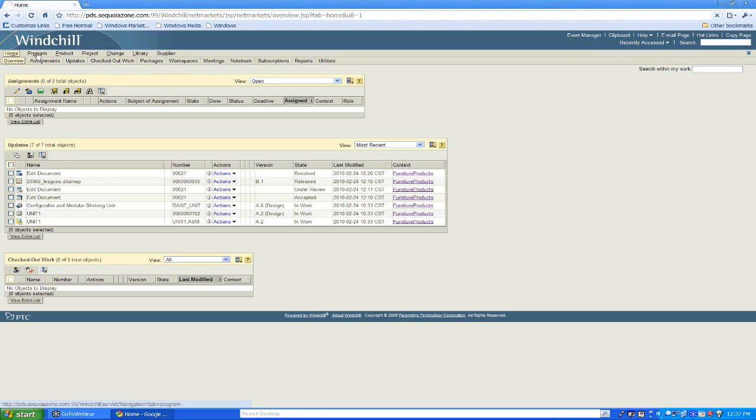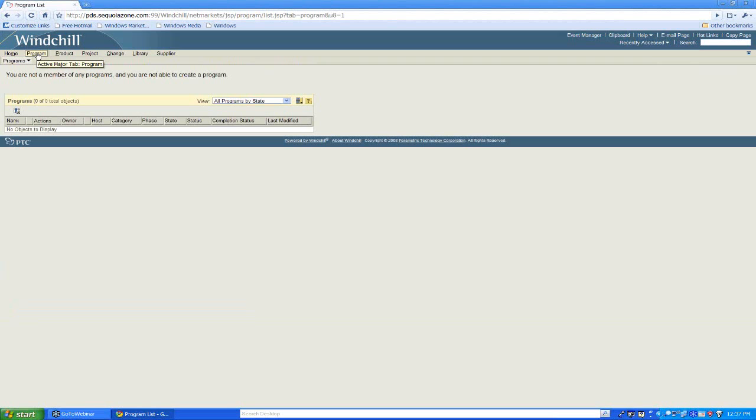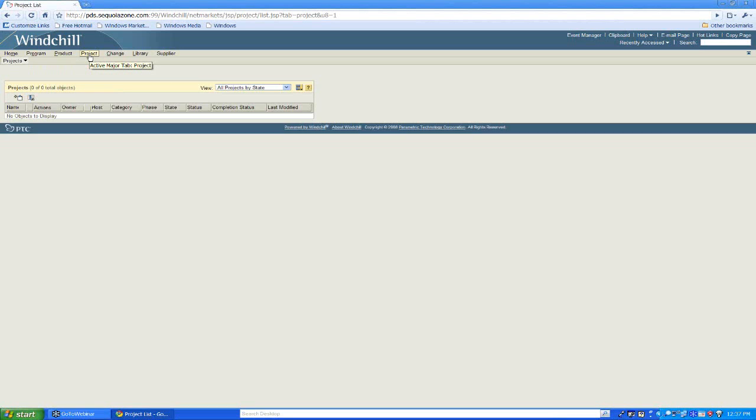If we go to the program tab, we get into something that we haven't talked about before. We were talking about change management and rigid control. Well, we also have project management, which is a little bit freer control. If you think about the difference, you have the same type of workflows, the same type of closed loop, but in program and project, you're focusing more on initial creation of items.